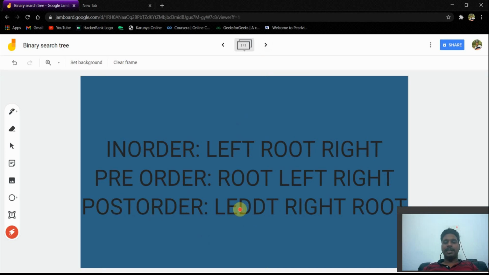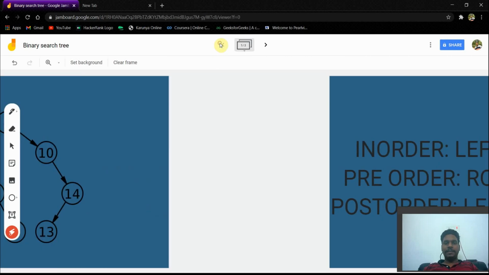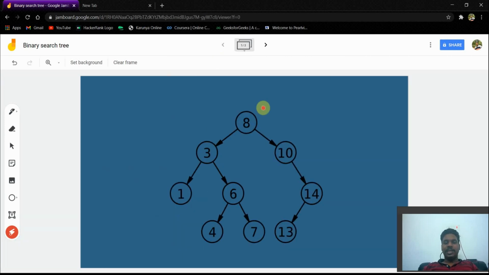Next, post order. Post order is left, right, and root. Okay, the left number will be printed first, then it will print the right number, then it will print the root number. Okay, so we'll go to the diagram. In this, it will directly go to the left part, completely left. So first it came to 3. 3 has 2 more children, so it will go to the left child of 3. So it will come to the 1. The 1 doesn't have any child branches, so it will print 1.